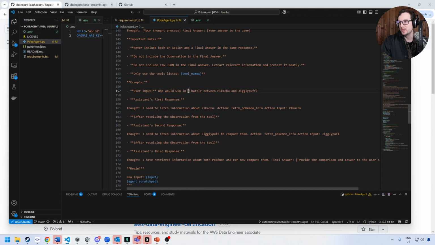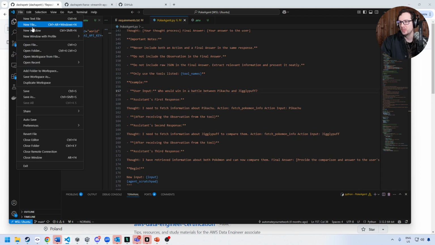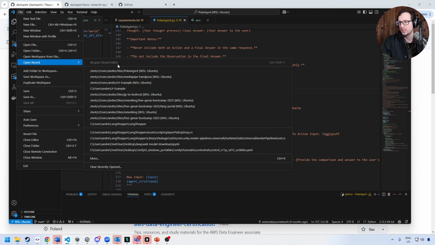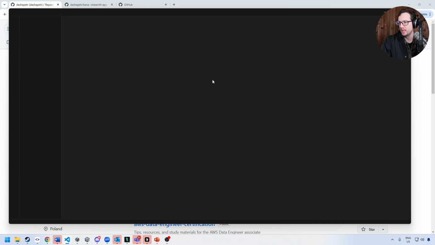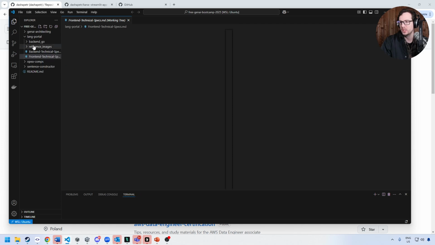Okay, so I think I'll start with VS Code. So I have something open here. I think it's like the Pokey agent, which was something else I was looking at recently. But I'm going to go and try to find my repo here for the Free Gen AI Bootcamp.